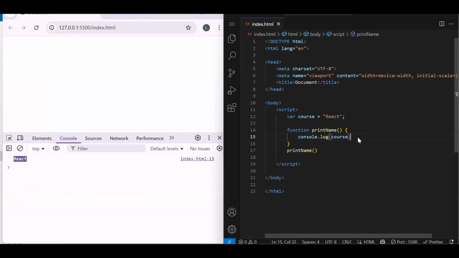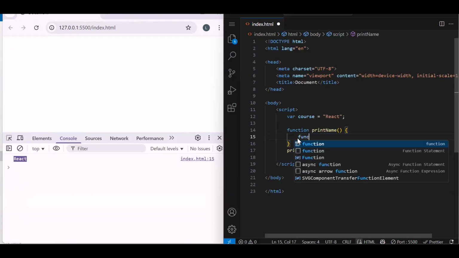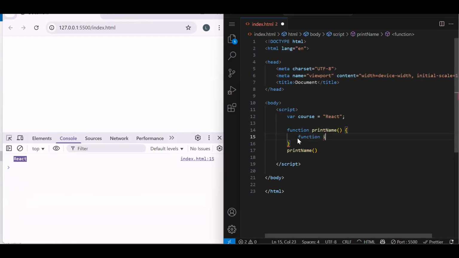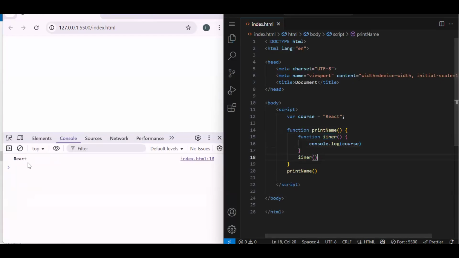Again, let's say inside this function we have one more function, and inside this function we are trying to access the variable. Still, I will be able to do it because it's a global variable. This function we need to execute again. See, this is one example.